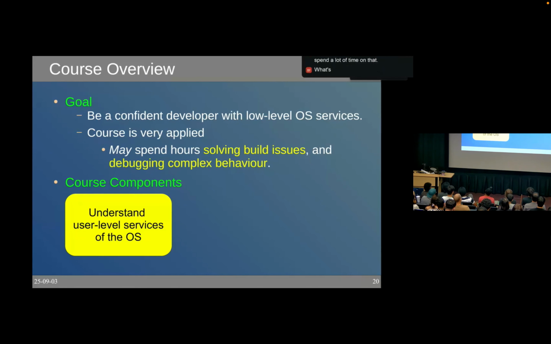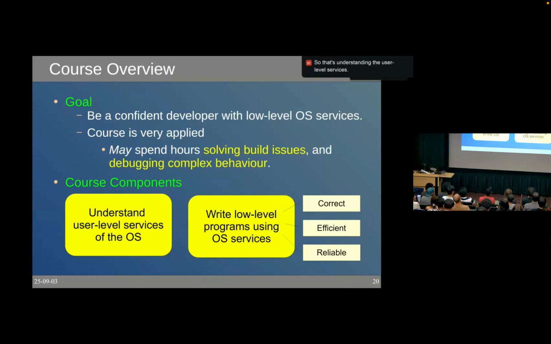What's going to be in the course? The first level is understanding user-level services of the OS. So we're not delving into the kernel. That's OS. Is it 301 now or something like that? Say again? 303, okay. We used to have an operating system course called 300, and it's split into this course and the other 300 level OS course now. In that course, you actually get into things like the kernel, how does the kernel do these things? We are just saying, hey, the kernel does all this, let's use it. So that's understanding the user-level services, and we're going to focus a lot on writing low-level programs using those services. We want it to be correct, we want it to be efficient, within reason, and we want it to be reliable. So we want to write reliable C code, which is its whole game in itself.